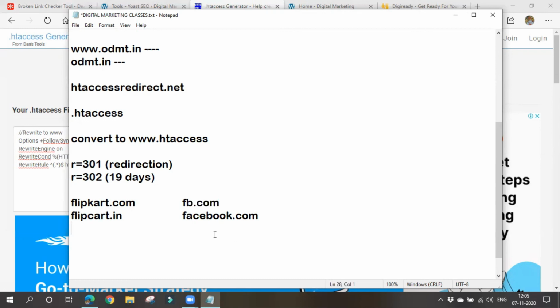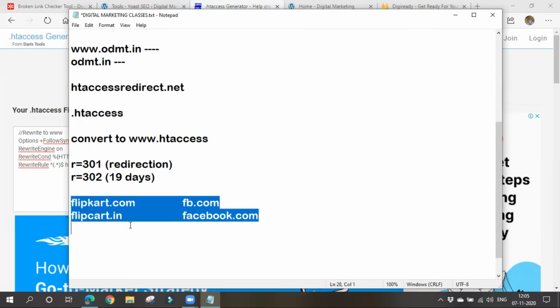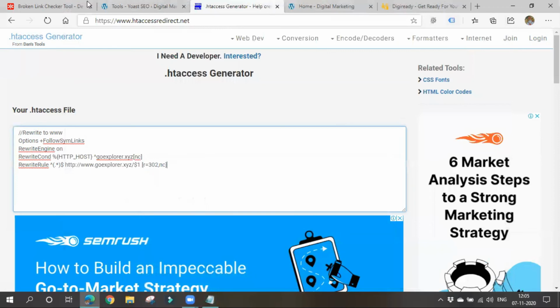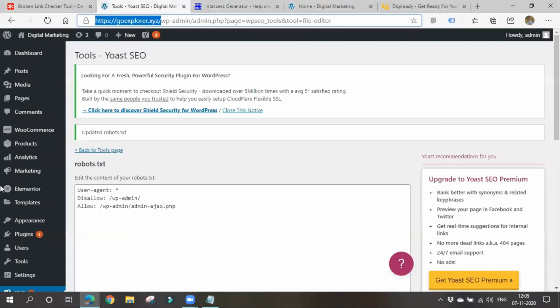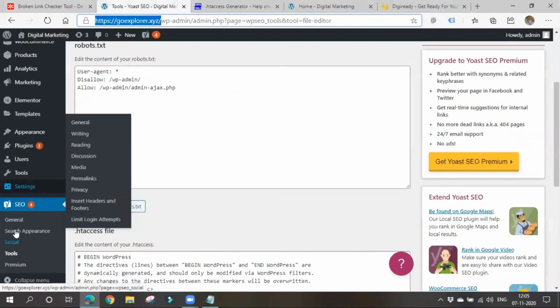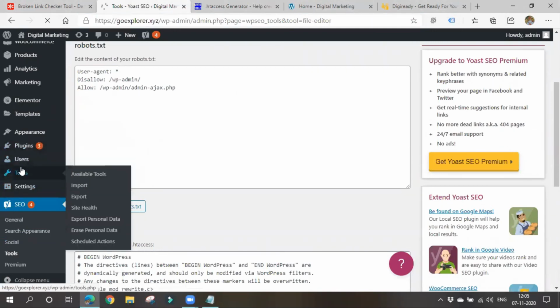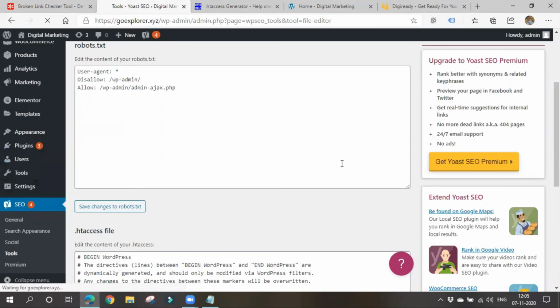In order to make such kind of redirections, in order to redirect people, both the domains should be bought by us only. So how to make such redirections? We have to install a plugin called 301 redirects. Go to your dashboard, go to plugins, add new. You have to install a plugin called 301 redirects in order to redirect people from one domain to another domain.